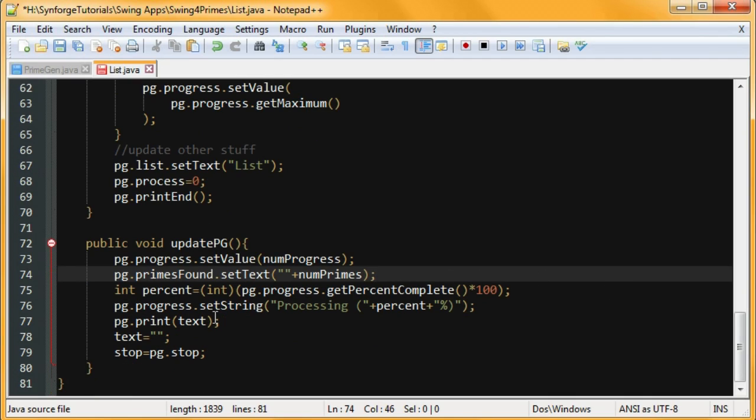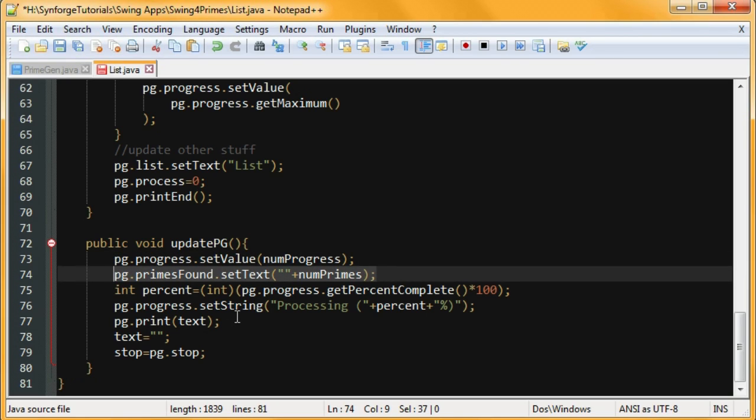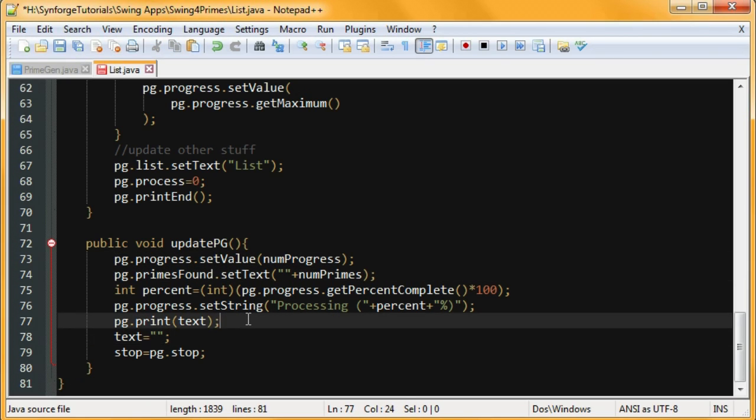In addition, on our progress bar, we want to put text printing out the percent of the way it made it through. So we're going to create a variable percent, and set it equal to pg.progress.getPercentComplete. getPercentComplete is a method inside JProgressBar which gives a decimal format of how far along it is, like 0.5. So I multiply that by 100 to put it in percent form, and then when I change the text, I put percent as the percent. So this updates the progress bar, and this updates the number of primes found, and then we're going to print out our text.